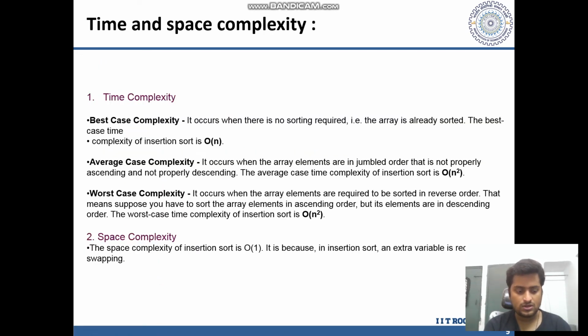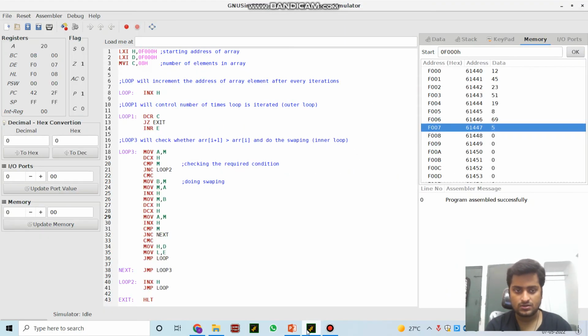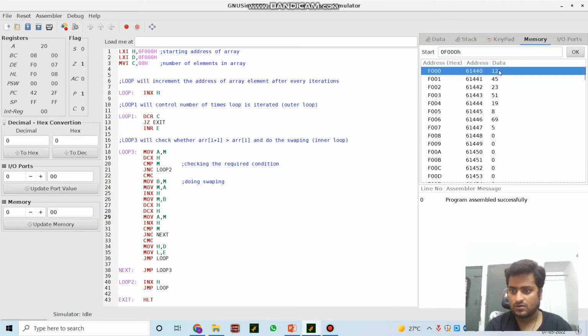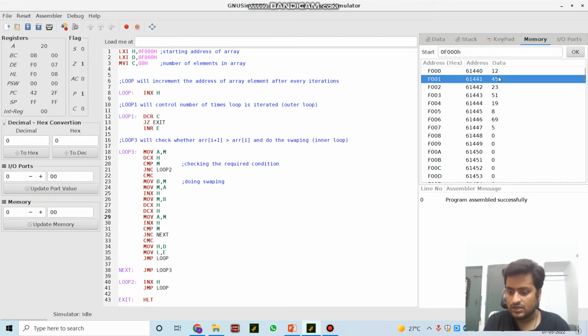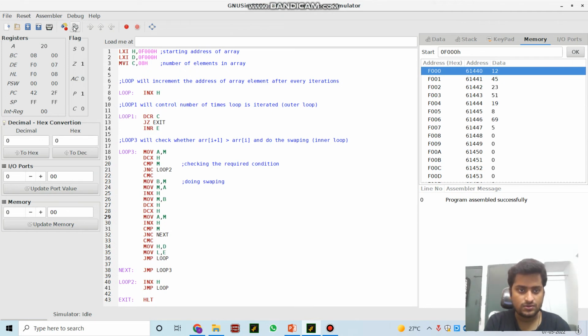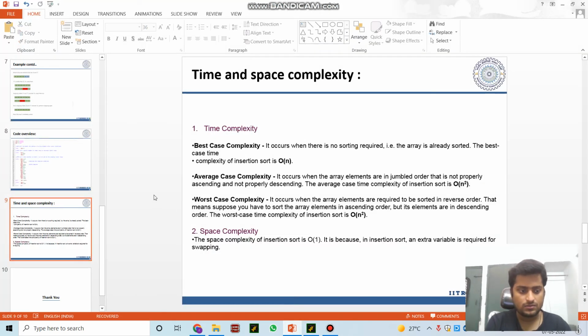So yeah, now I will show the simulation part. This is the code in the GNU simulator. These are the values which I have already given at the memory location F00H. Now there are 8 elements, so that's why in MVI C, 08 we have to store 8. Now I will execute this code. First assemble this code. Now it's successfully assembled. Now execute this code. As you can see, after execution the array is sorted.